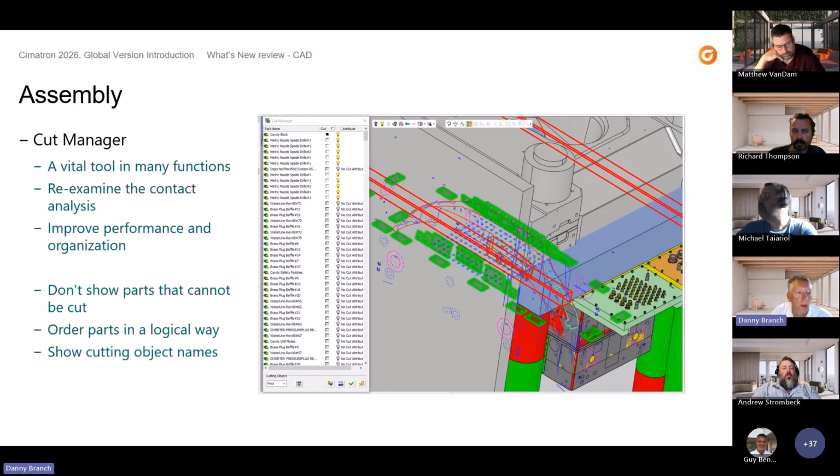Cool feature. We are jumping over to assembly. Hopefully you're sticking with me. I'm a good half hour in here, but we've got more to go.